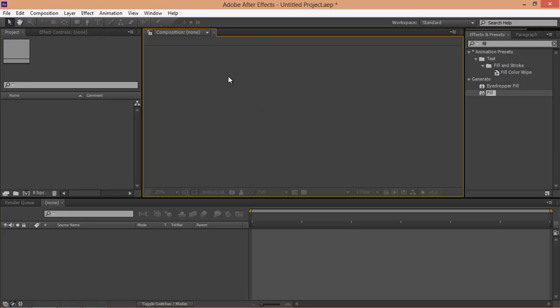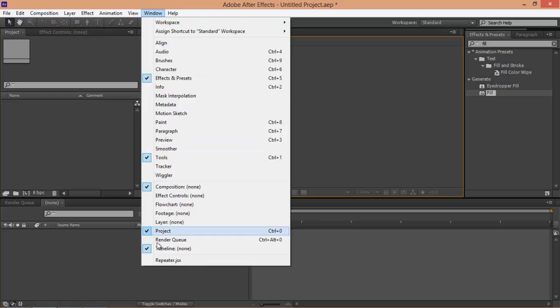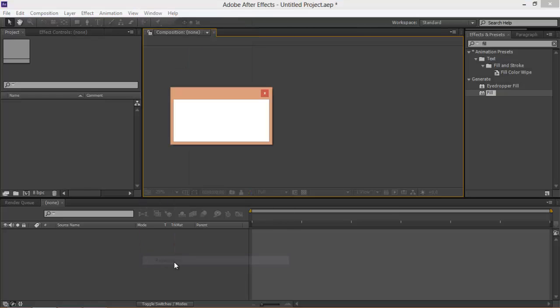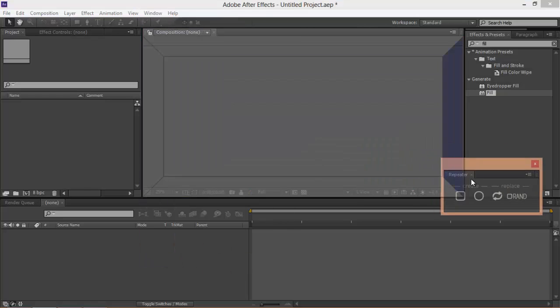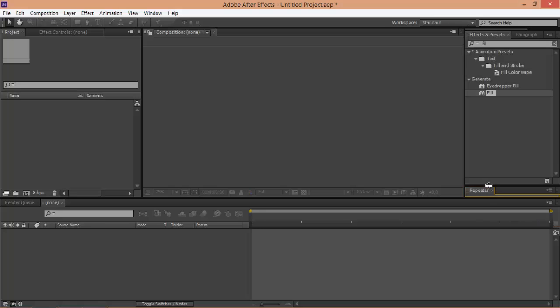Hello, this is a quick review of the repeater script. It's created as a panel, so you can find it here in Window, Repeater. Now you can drag it anywhere on your workspace, for example here. As you see, it's a very easy design, just 4 buttons, so it's very easy to use.